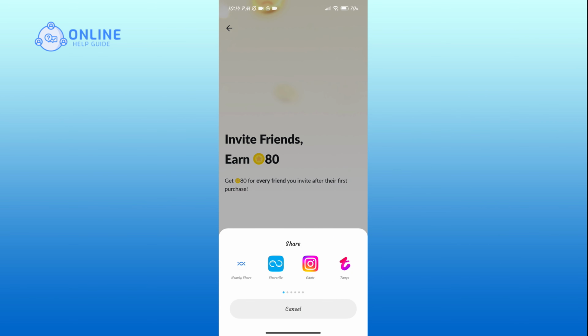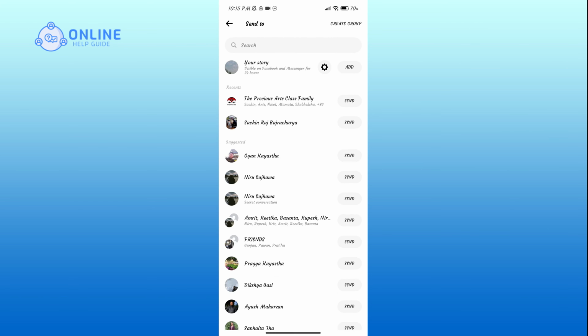As you can see that you can invite your friends through different social media accounts. For example, I'm gonna send this link through Messenger, so I'll tap on Chats option and send it to my friend.